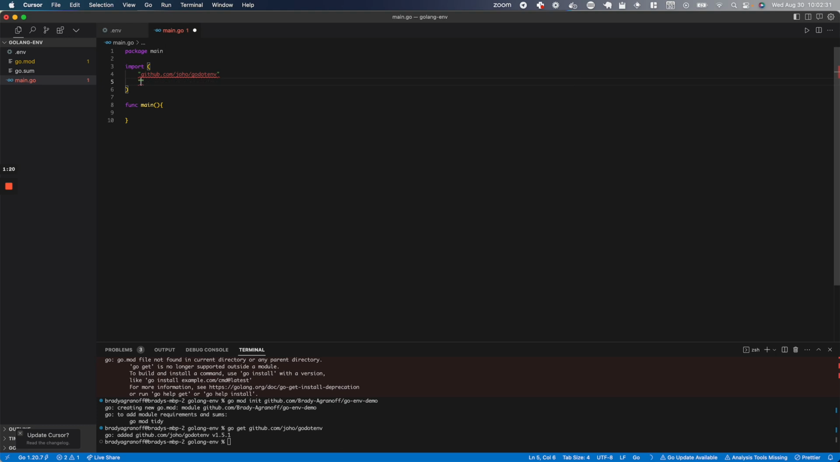I'm also going to import os, like so. And now I'm going to first run err is equal to godotenv.Load, like so. So this loads in the entire env file for it to be used by the OS package. Now the OS package, I'm going to let it panic on this error if there is one. So now the OS package is used to retrieve env variables.